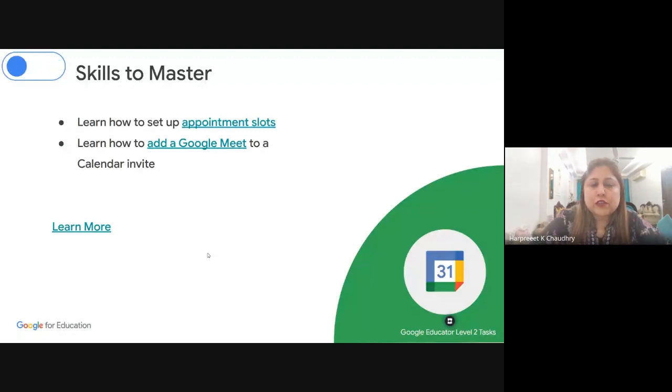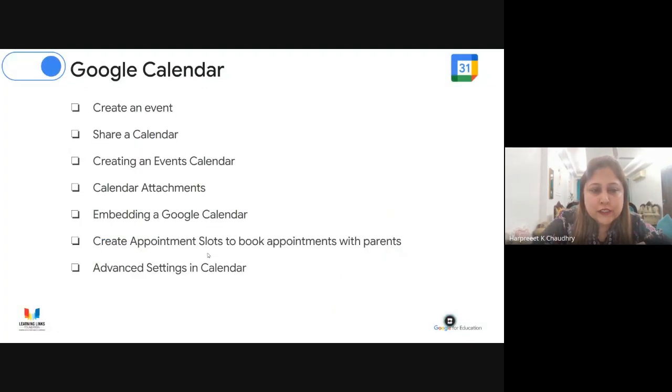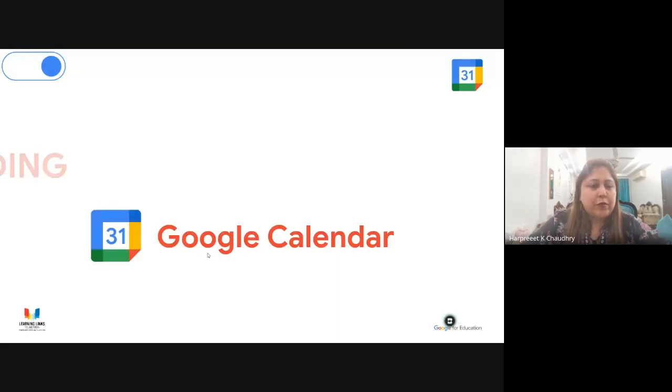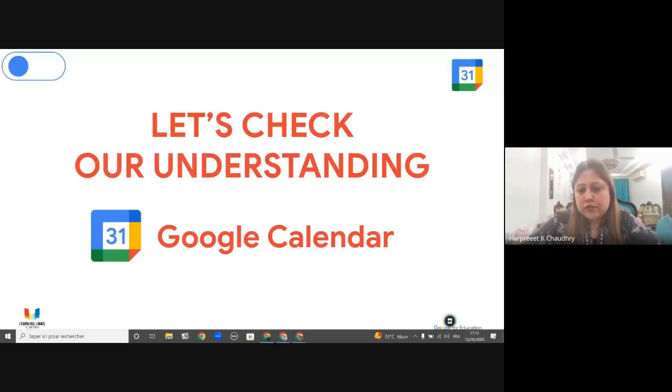Some skills to master we need to know for level 2: how to create and share a calendar, creating events, calendar attachments, how that can be done, embedding your calendar into a website or any other place that you'd like with the embed code, create appointment slots, which are also called now appointment schedules, and advanced settings in calendar. So overall in calendar, we are going to work on the advanced settings. So I think here we are. We are going to go live from here. I'm going to start with this.